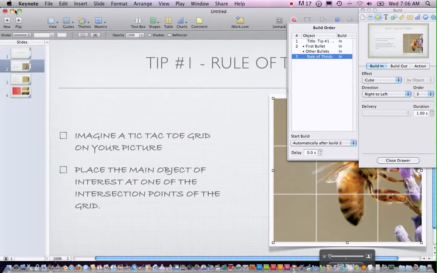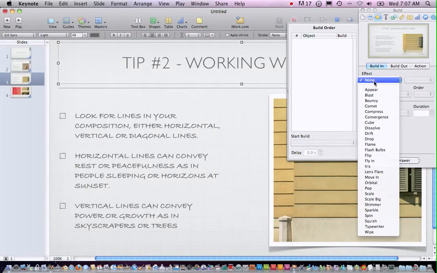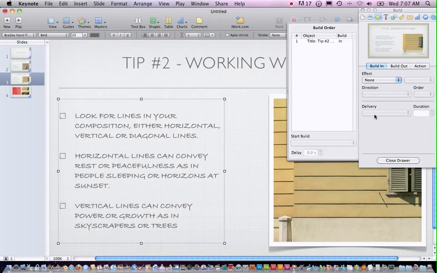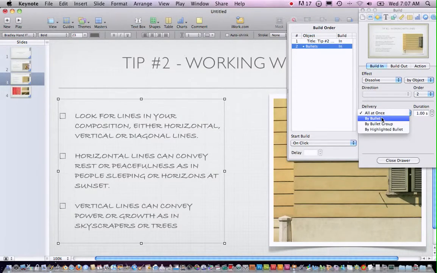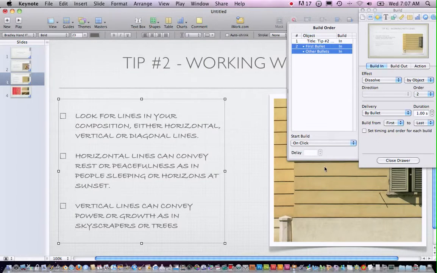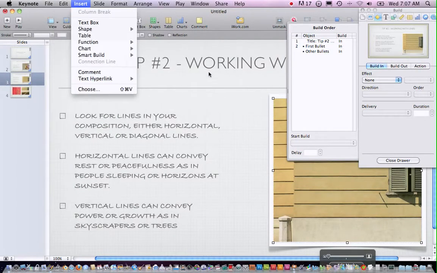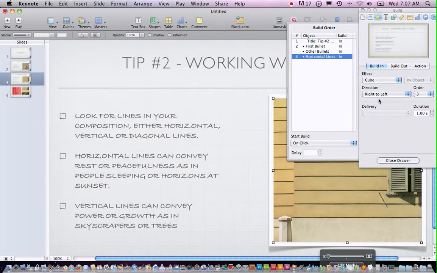Now if I go to the next one, I'm going to do the same thing. So you want the exact same thing to apply. Again, I'm going to do a move in, left to right, and I want it to appear immediately after the transition. Again, this one is going to be a dissolve, and I want it to go by bullet. And this one again will be on click. And then this picture is going to cube in as well, and that'll be immediately after build 2, so exactly the same.